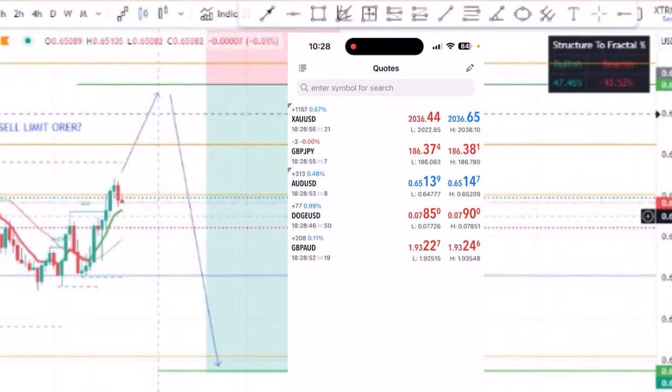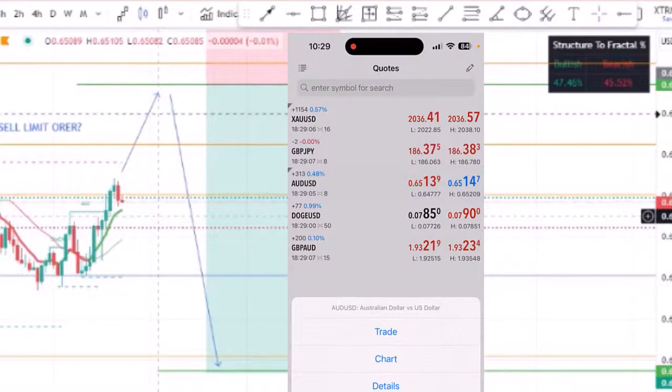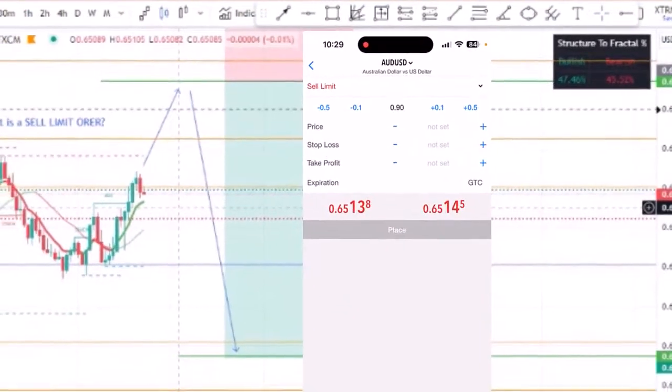If it's not on my pairs list, I'm going to go up to my search for a symbol. Search, I'm going to type it in. I'm going to search. Again, I'm on my iPhone, on MetaTrader 5. This is connected to my broker. I'm going to tap on AUD USD, right? I'm going to hit trade. It's going to bring me to this page.